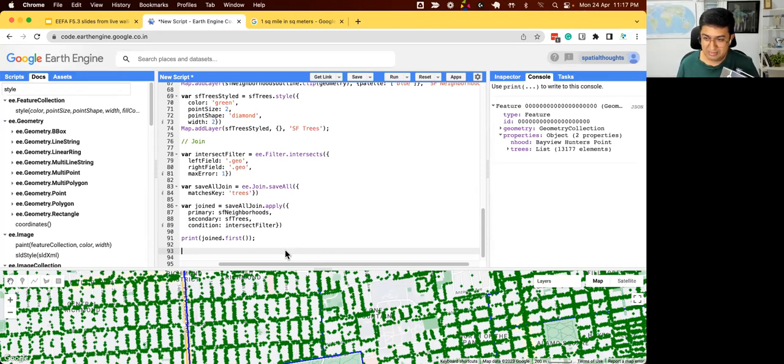So we have this join collection. Now I don't need this list of 13,000 trees inside my property. I just want the count. So let's post-process this result and just count. We'll create a new variable, and we'll take this joined collection and map a function. Each function will get one feature. And once we have the feature, we'll say, I just want the count of trees inside it.